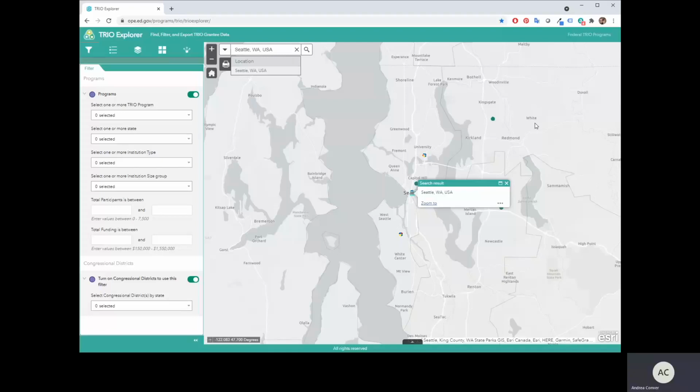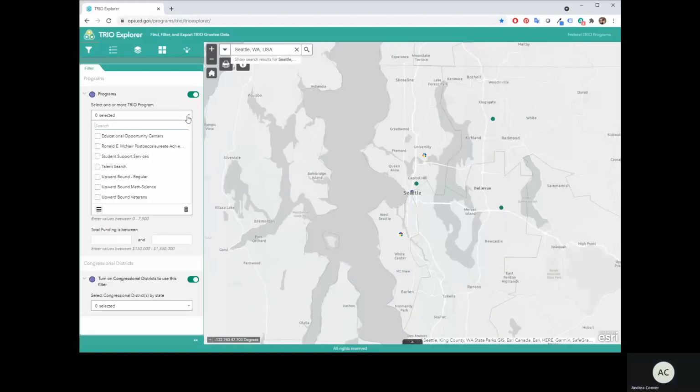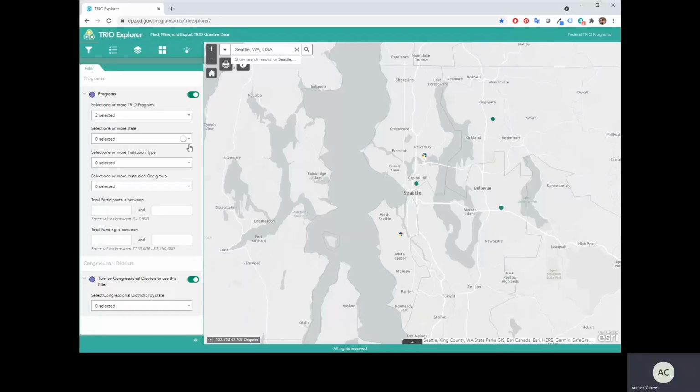The map opens with a variety of optional filters. The first is TRIO program type. You can select one or more TRIO programs from the list. I will select Student Support Services and Educational Opportunity Centers. The second option is state, so I will select Washington from the list.